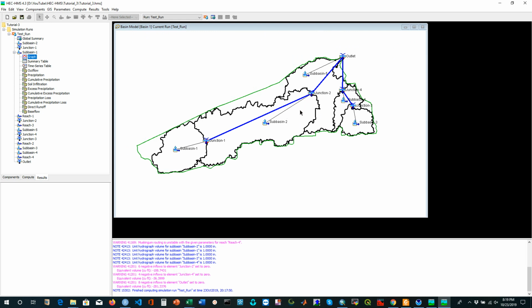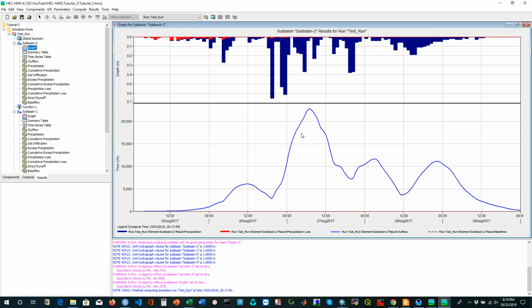So at the outlet of Sub Basin 2, let's see what happens. Click on Sub Basin 2. See, it is higher than this. It is more than 20,000. That means the flow has been accumulated at the outlet of Sub Basin 2. It is a combination of flow from Sub Basin 1 and Sub Basin 2.